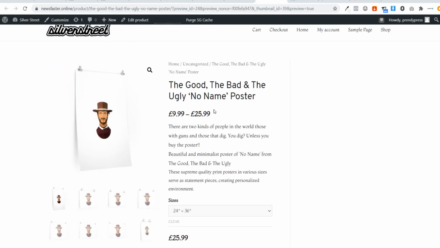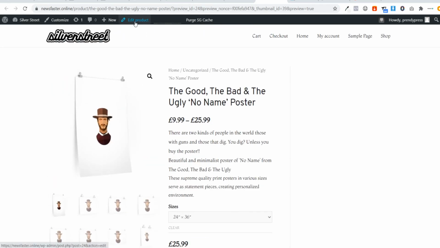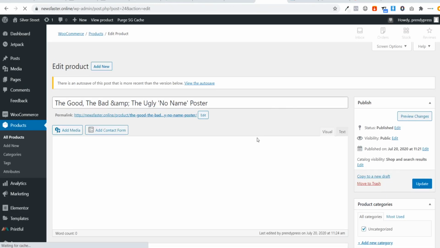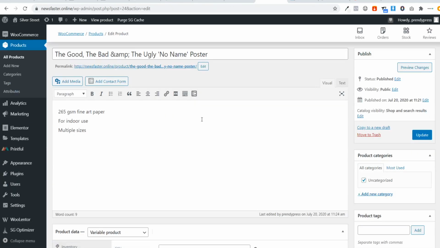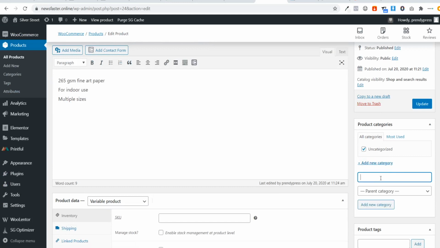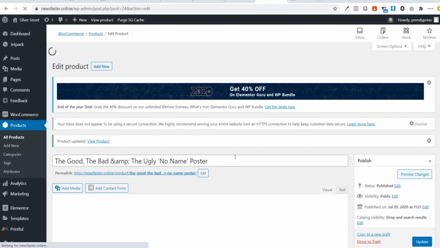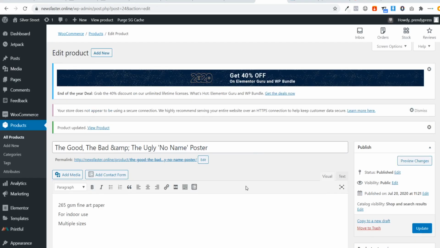Now next up, what we will look at is adding a category. So let's go and have a look at adding a category. If we go to edit product again, from here we can go and add a category. Over here you'll see product categories, we can go to add new category. I'm just going to put this as posters and click add new category. And now you can see that it's added the posters category, and I'm just going to untick it from the uncategorized category. Now it's really important to categorize your products, because when we display them on the home page, we can go and display them based on their category.